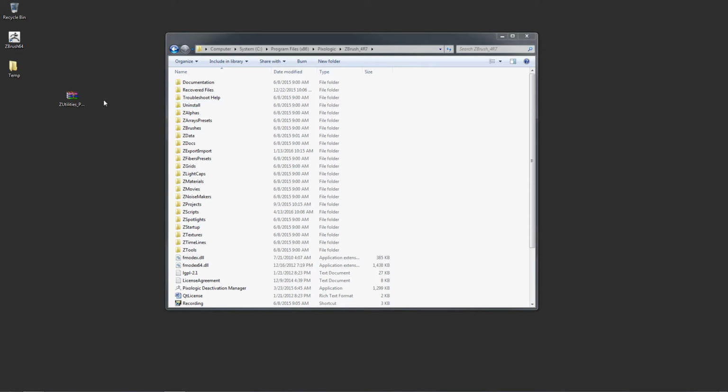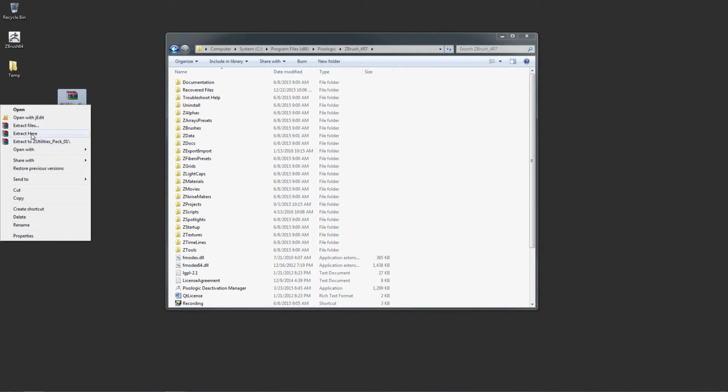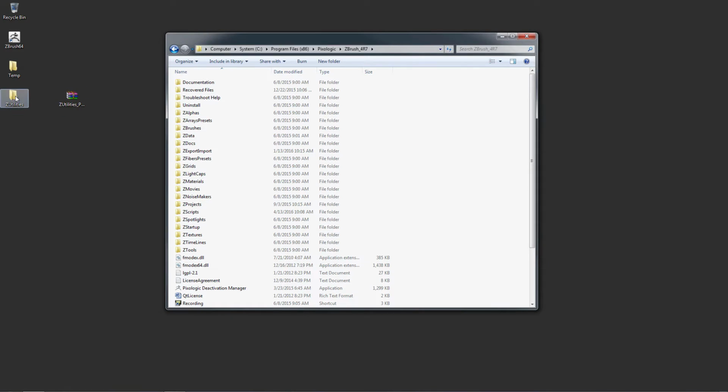So here's a quick little video showing how to install the unofficial ZUtilities Macro Pack inside of ZBrush. To start off, we just need to make sure you downloaded the Macro Pack here, and we're just going to extract that. And this should generate a ZUtilities folder.